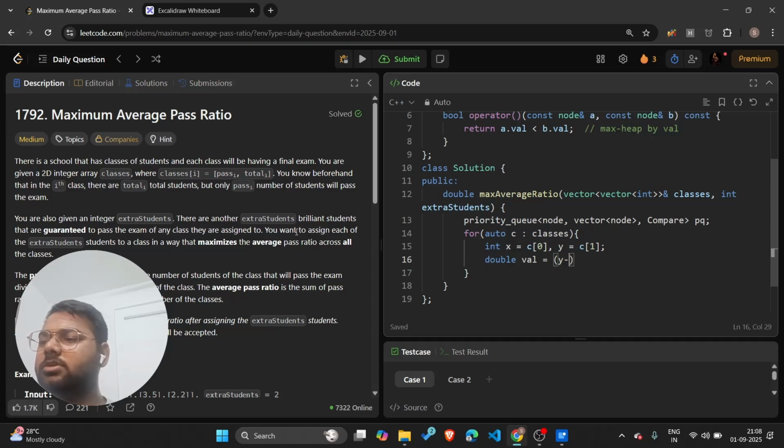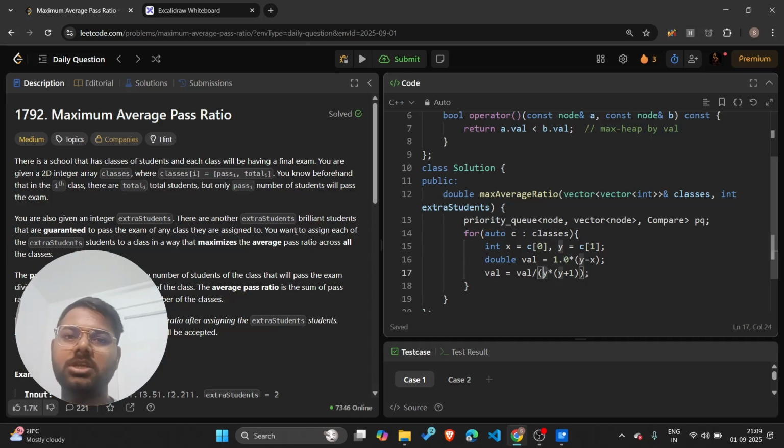We are going to do one minute. Just make sure it's double. Now y is equal to y divided by y star y plus 1. As per our formula, y star y plus 1 can be a long value, so we need to handle it, else it is going to give us a runtime error.